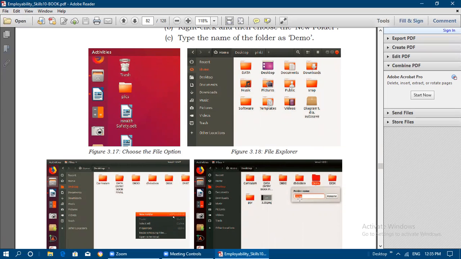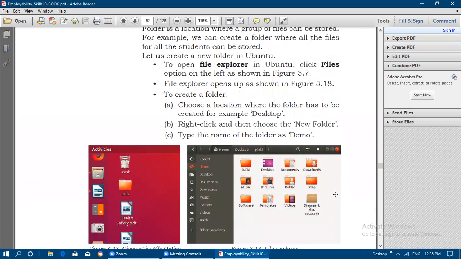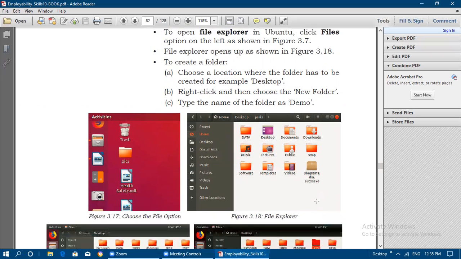So just give the name for the folder, and you can rename it also if you don't want to have that name. Okay, so to create a folder, choose the location where the folder has to be created, for example desktop. Okay, and right click on it and then choose the new folder.